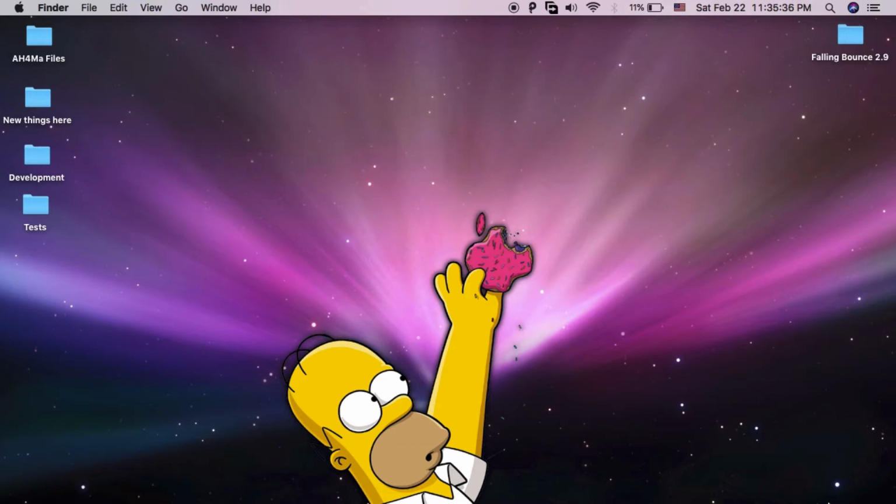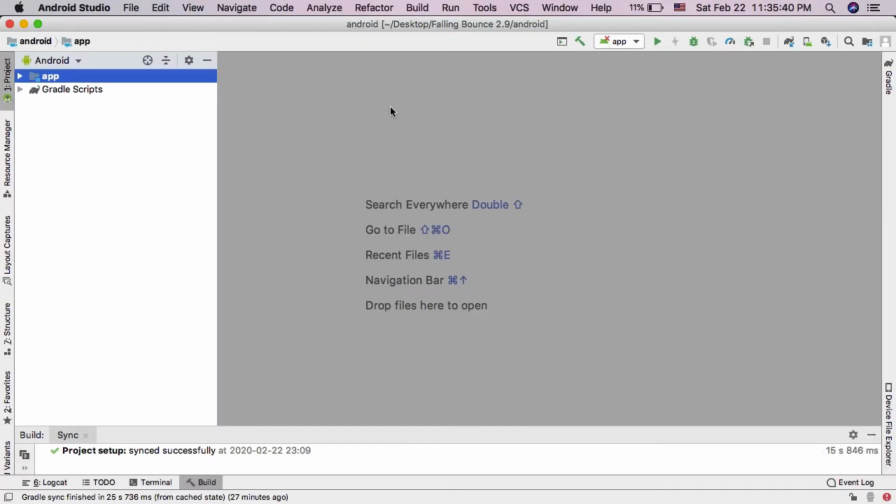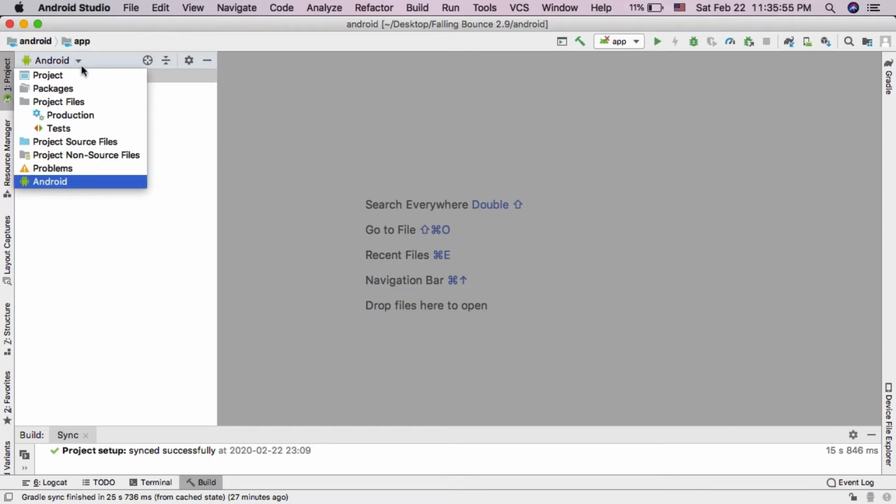To solve this problem, open your Android Studio project. Now search for the Android manifest file inside your project. If you are using a project exported from Buildbox, you will find the file here. Change the view from Android to Project.